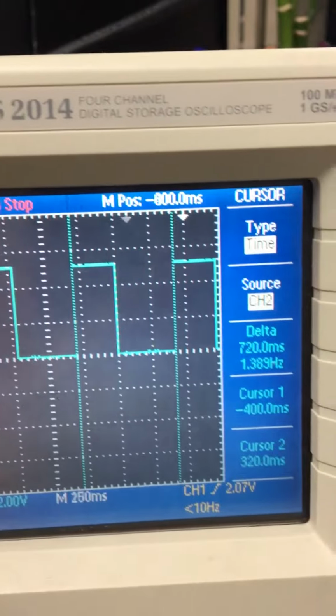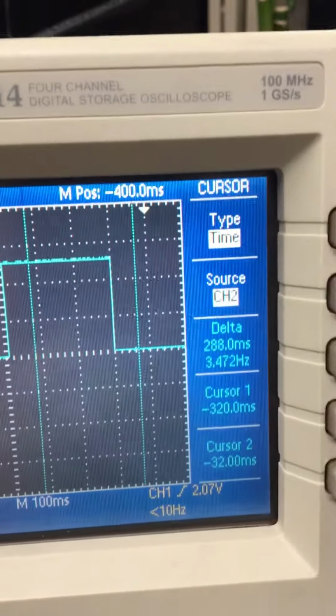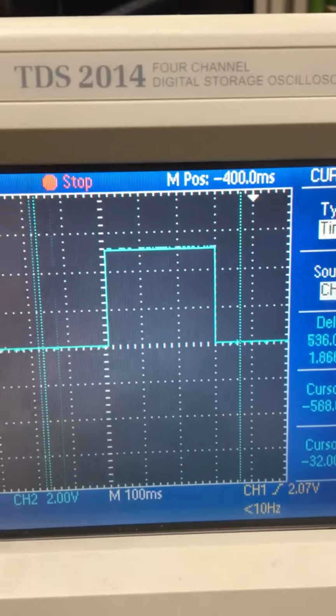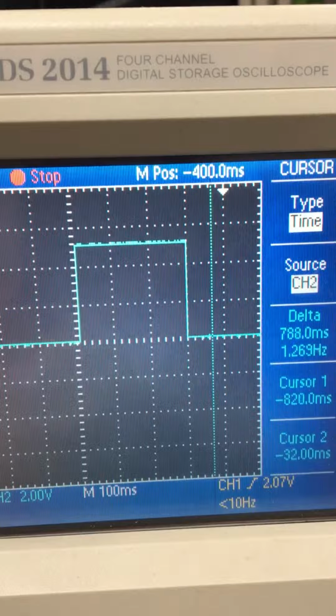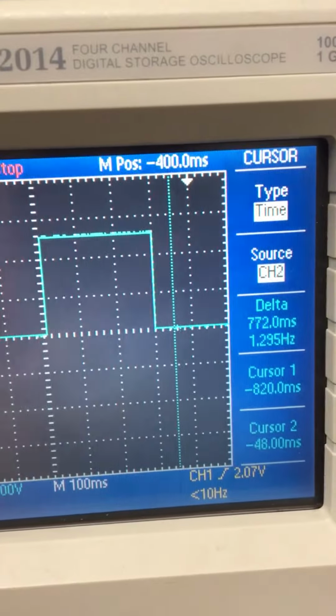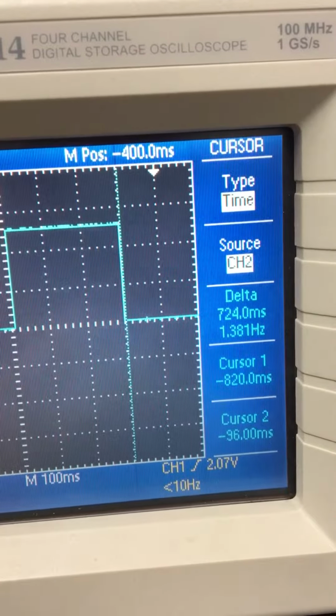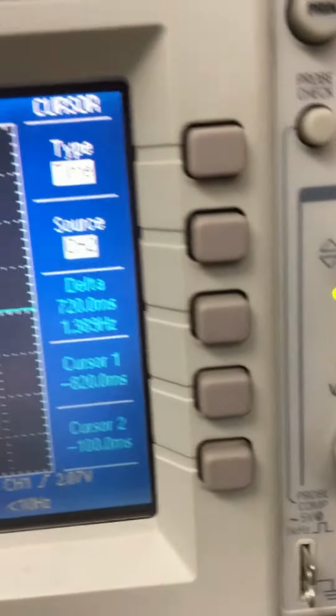Actually, if we make the seconds per division a little bit longer, it'll probably get more accurate. Let's see what we get here. It's still 720, that's fine.